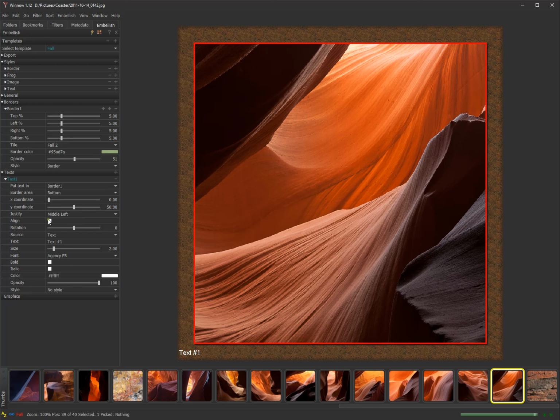So there's another option here, align, and what it does is it looks for the nearest edge of the image and aligns to that. And bingo. So we've got that text nicely done.